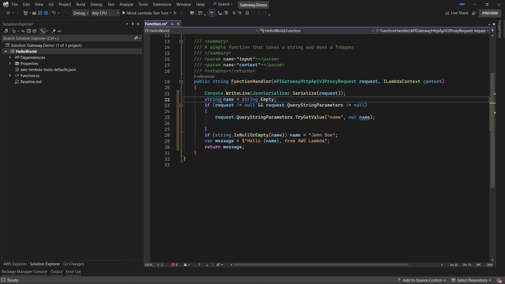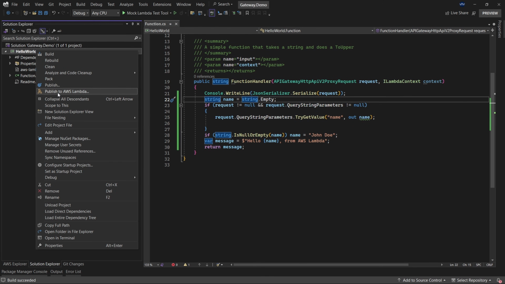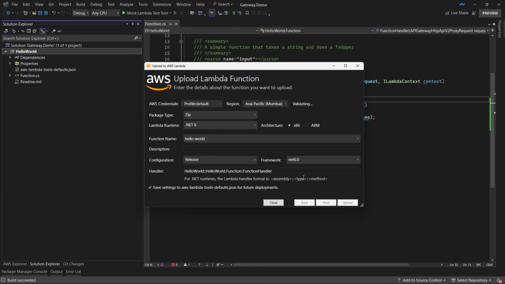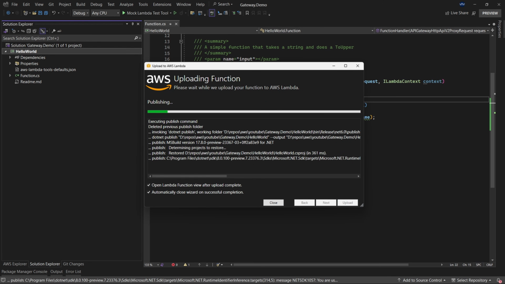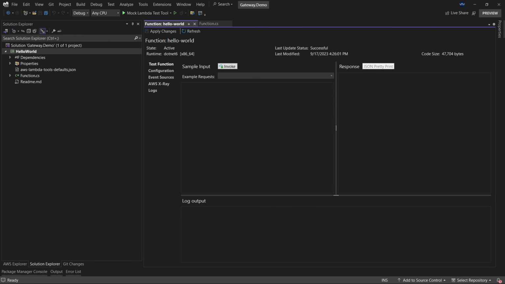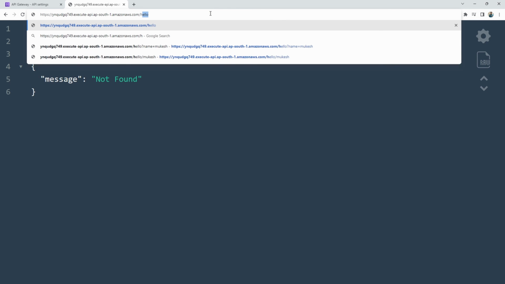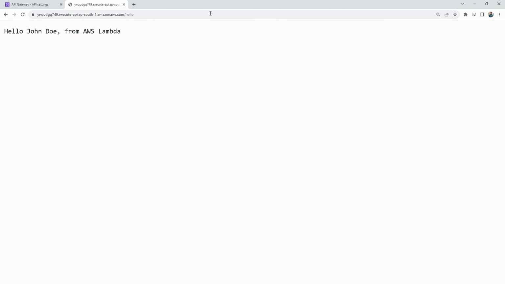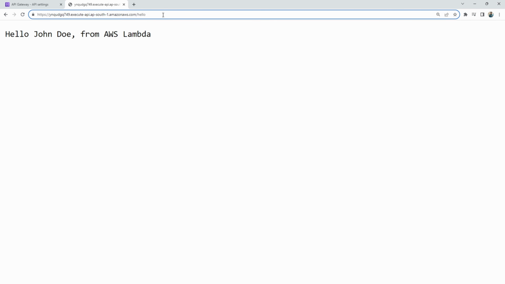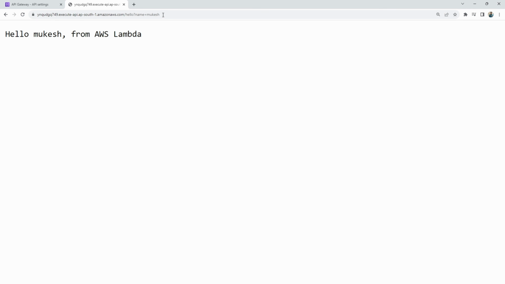Let's deploy. Let me build it once again. Once that is completed, right-click on the project and publish to AWS Lambda. Here, we don't need any additional configuration and simply hit upload. Once deployed, let's open up our API gateway and get the URL. If I navigate to /hello, everything works like before, a simple hello message with the name John Doe. Now, when I pass a name to this URL, that is as a query parameter, name equals Mukesh, I get this message along with my name. So this is how you would pass query parameters via API gateway.